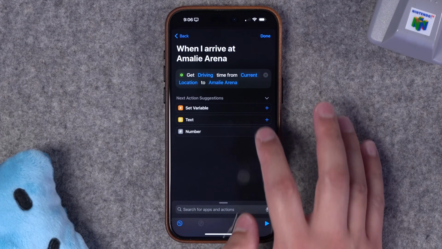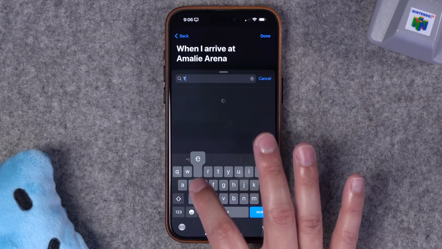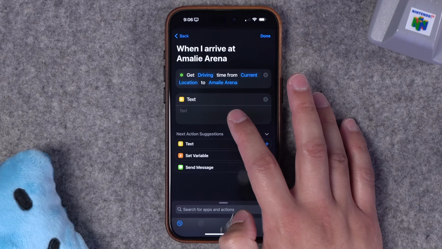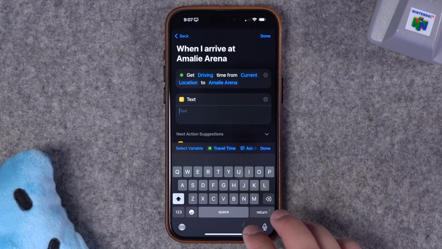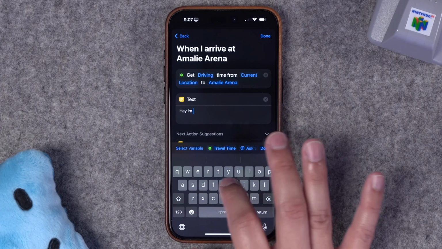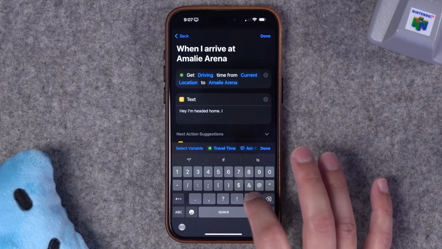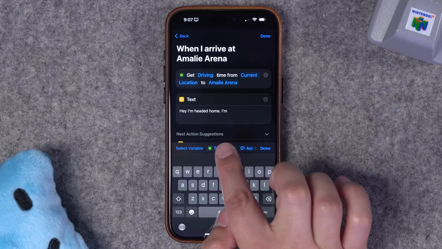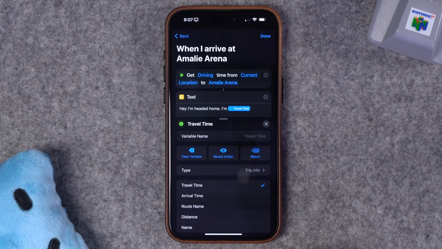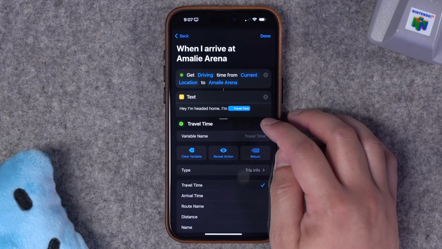And now we're going to add a text block. You see, it's already suggested there, but I'm going to search for text. And now in this text block, this is what's going to be sent in the next action to one of our contacts. We can do something custom like, hey, I'm headed home. Now we can pull from our get travel time action, and we'll say and I'll choose the travel time variable here. That's going to tell us how many minutes we are away from the address.